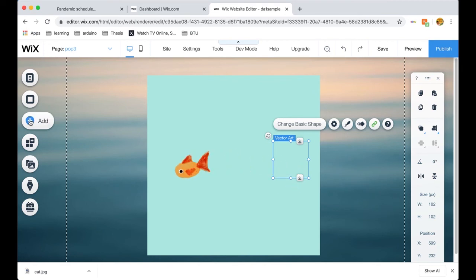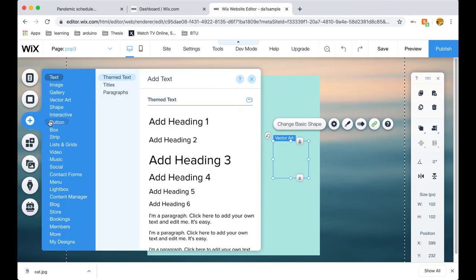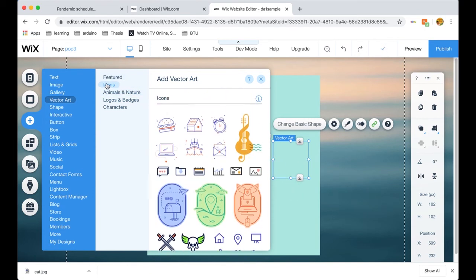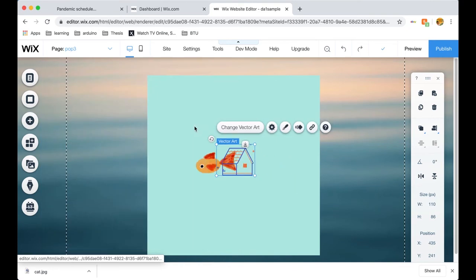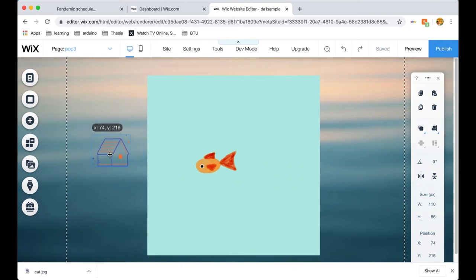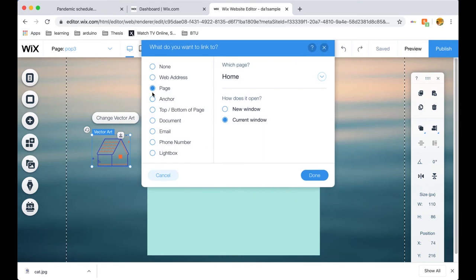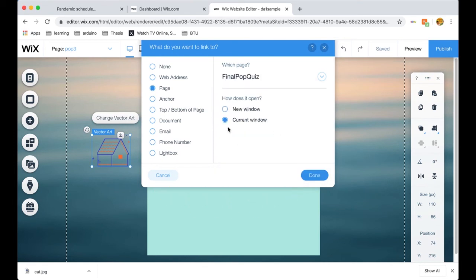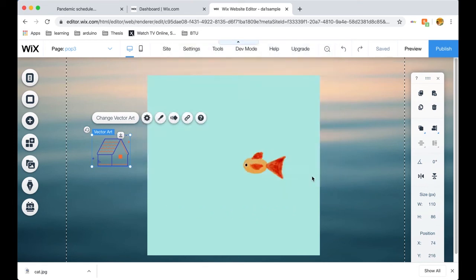Next, I'll add another exit strategy. I'll do vector art. Let's see, whoops, icon. I'll add this little home icon. Put it over here. And I'll link that back to page, final pop quiz in the current window.